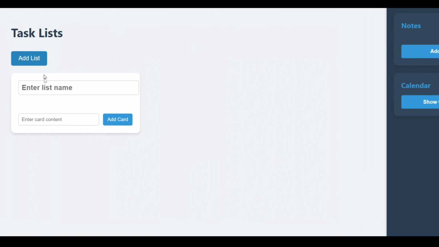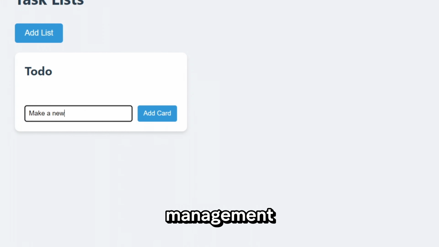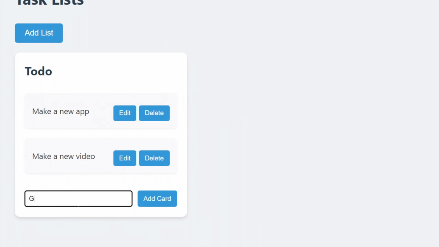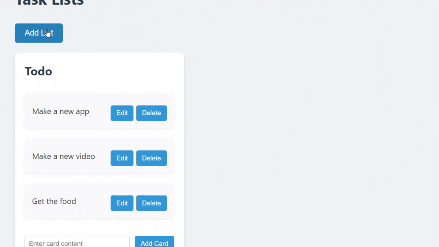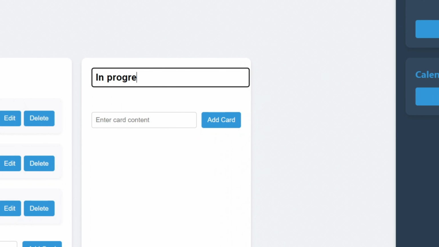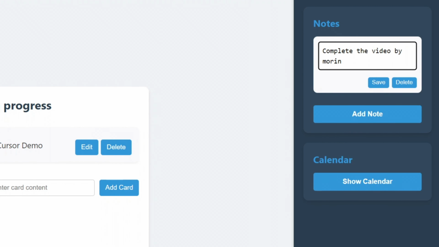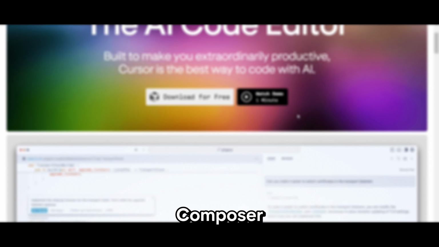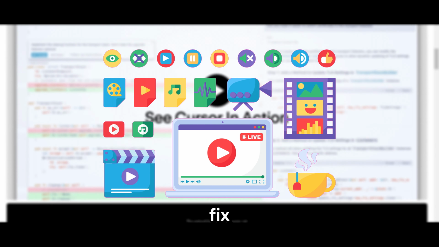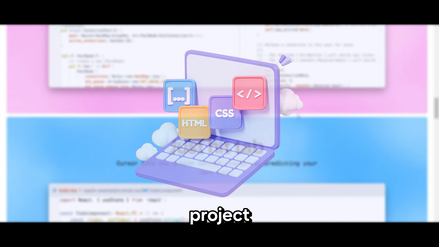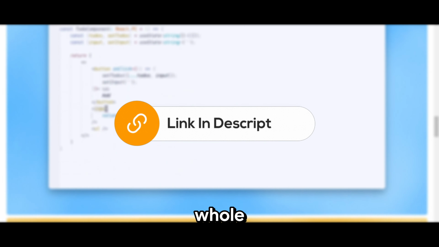And here's the final result, a fully functional task management app with a clean, user-friendly interface. It includes a list system where cards can be placed, making it easy to organize tasks and track progress, all while maintaining a visually appealing design. Cursor Composer makes it easy to build apps, fix bugs, and understand your code. Whether you're working on a website, automating tasks, or improving your project, Composer simplifies the whole process.